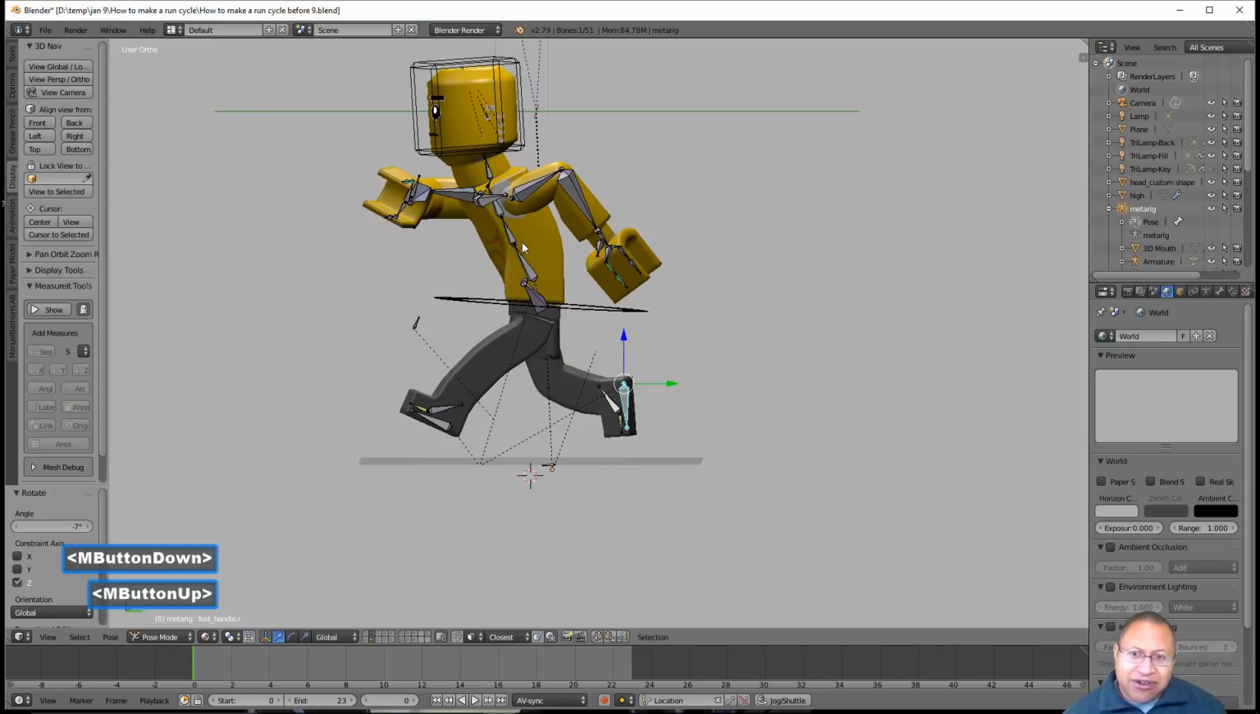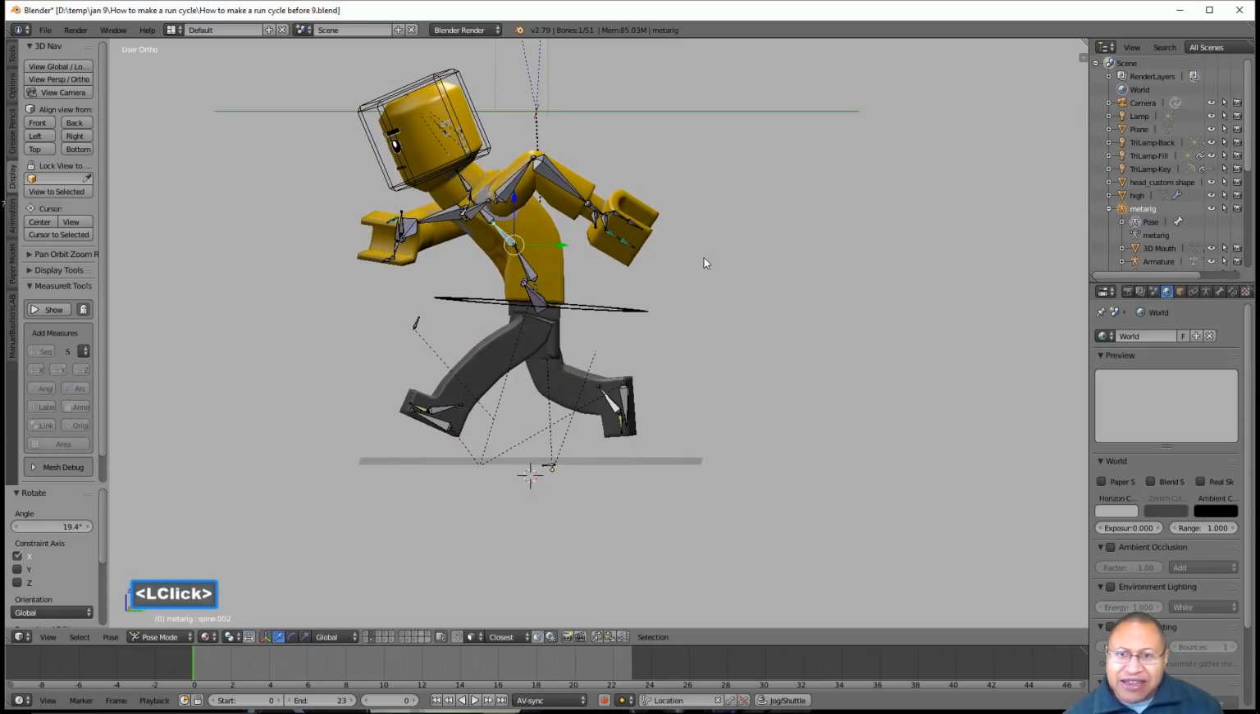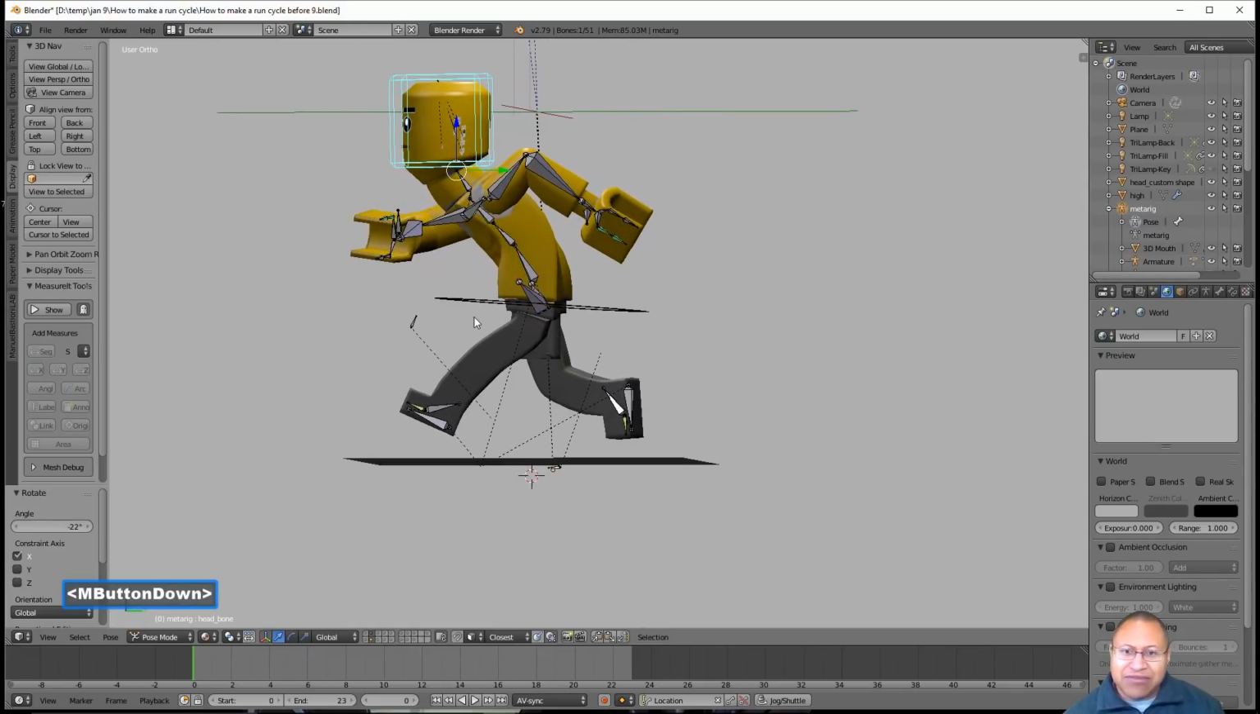I want this character to lean forward more, so I'm going to click the second bone in our torso. I'm going to press R to rotate on the X axis, like that. I'm going to left click on our character's head, press R to rotate on the X axis to make the head look up. Now I'm holding the middle mouse button just to look at the character.